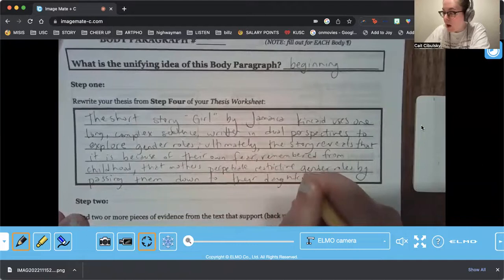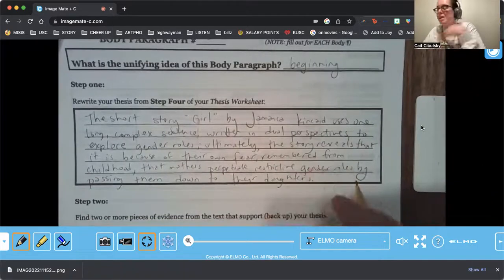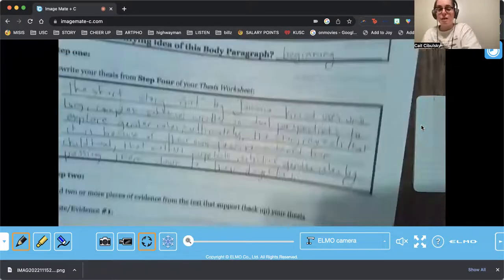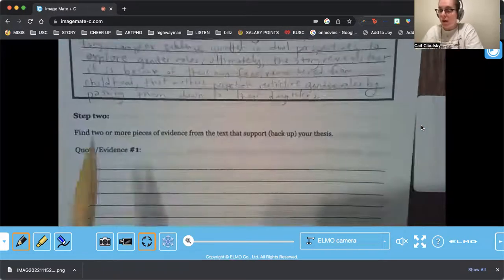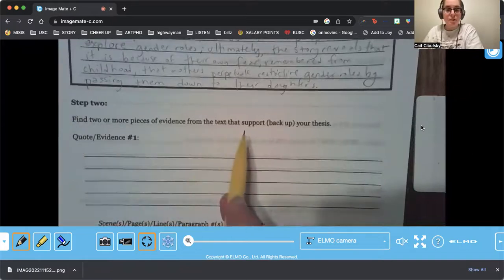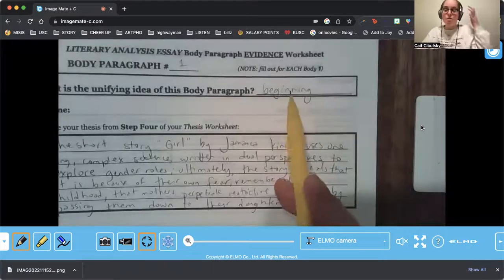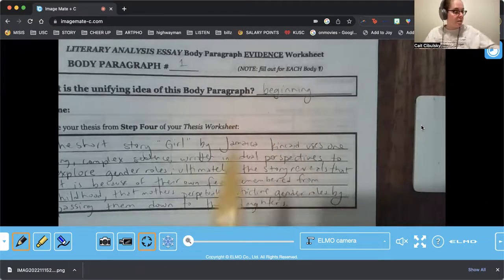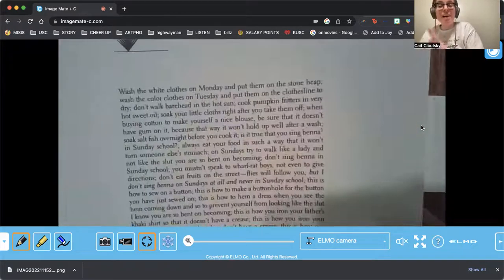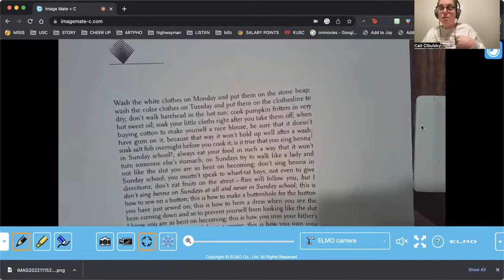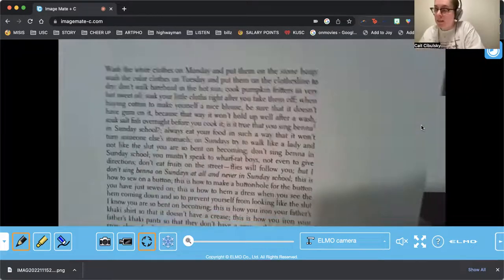Okay, boom. So I've copied down my thesis again, just so I have it in front of me, so I keep in mind what I'm trying to prove with this essay as a whole. And now I'm going to find 2 or more pieces of evidence from the text that support, by which I mean back up, my thesis in some way. And again, here I'm looking for evidence from the beginning of the text. So I'm going to look at my text here. If I had an evidence chart, I could pull some evidence from that, right? But right now I don't have an evidence chart, so I'm just going to pull stuff from the text directly.